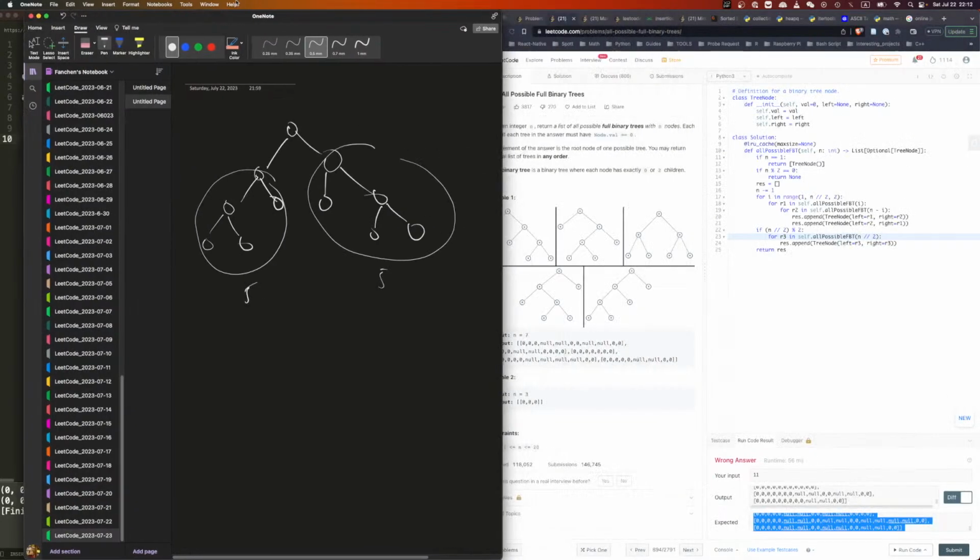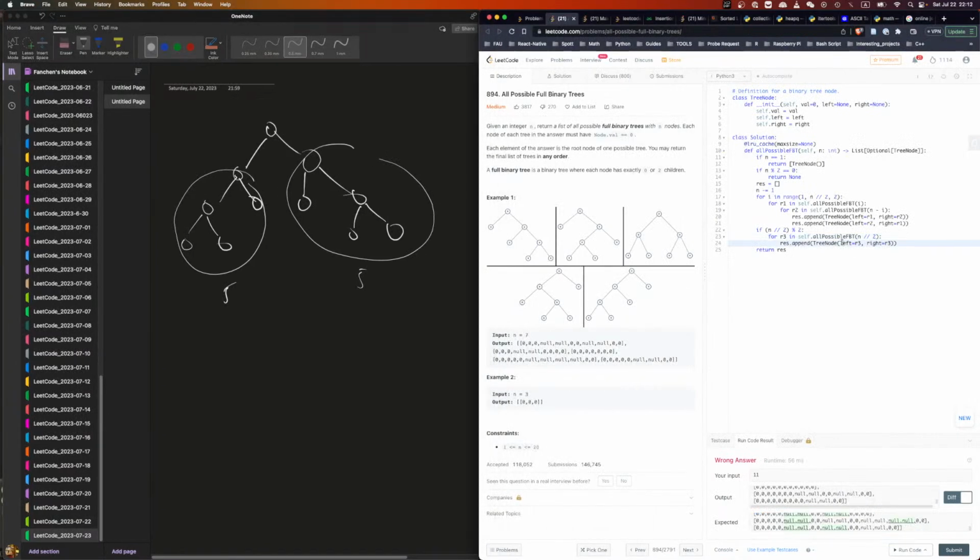Oh, I think I know. When I'm doing this, I'm only doing the same... Because this has multiple, and they can mix and match. Oh my god. So you're saying we should do this, right? That's what you're saying.